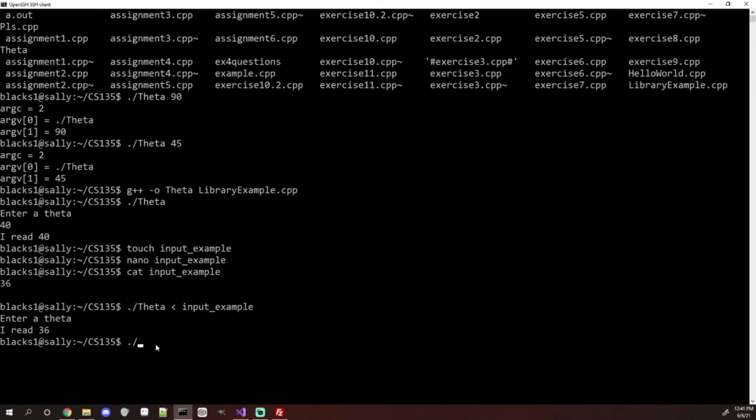Now if we want to do the opposite, where instead of reading from a file we output to a file, we can do that as well. Instead of doing the forward arrow, we simply do an arrow away from the program. Here I'll do output example. You want to name this whatever file you want it to be named.